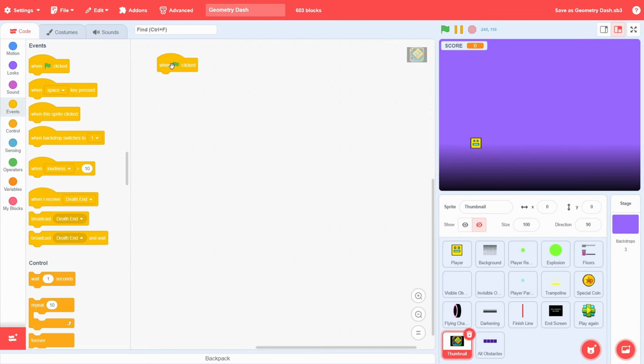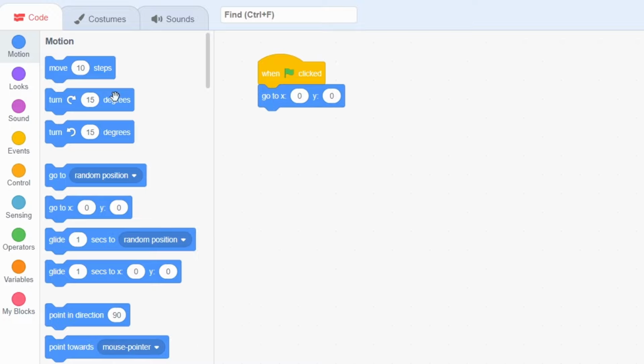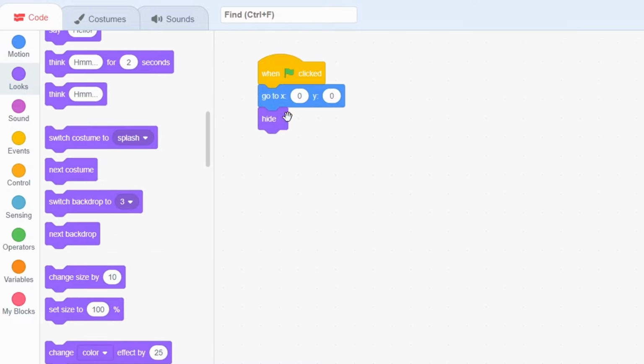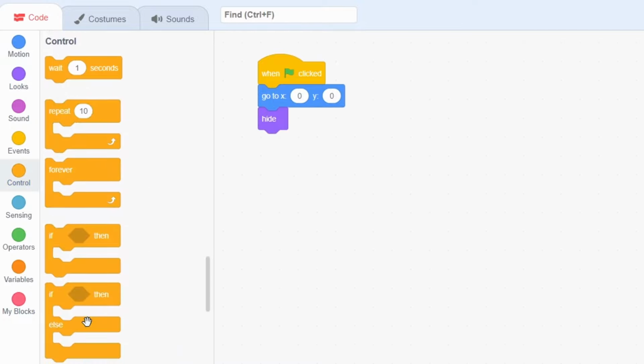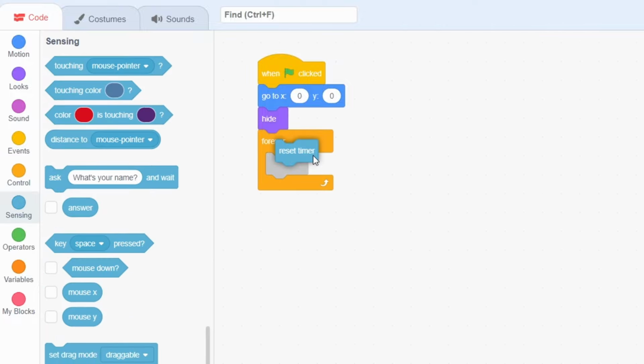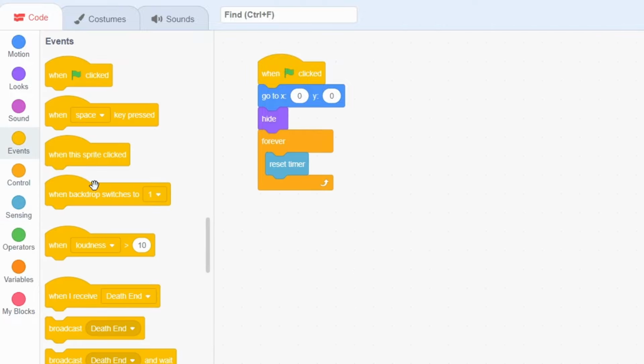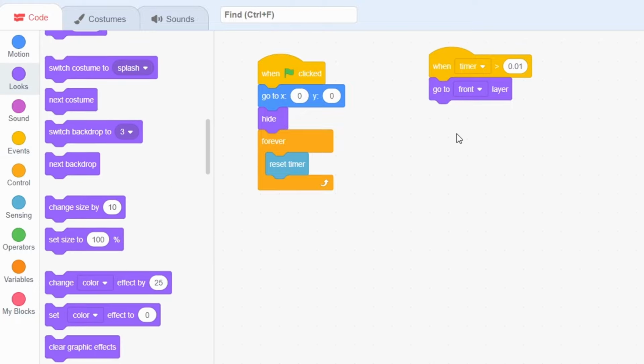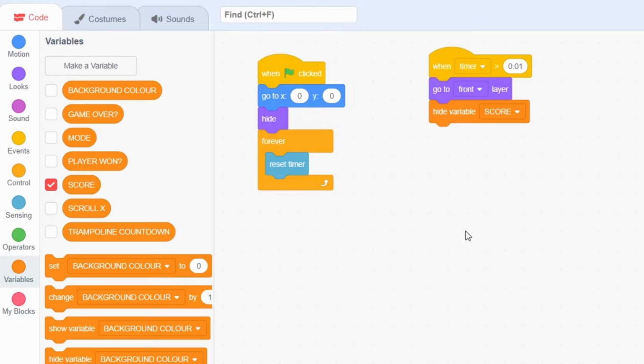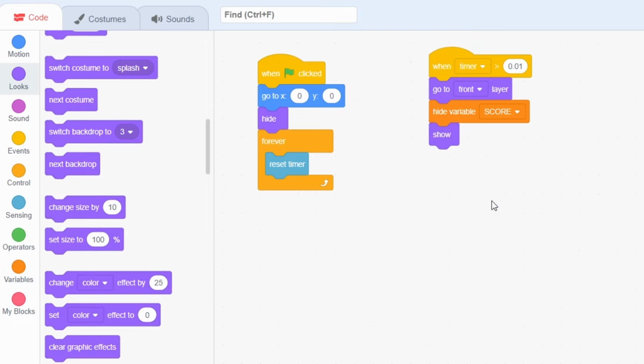Almost there. The last thing is the thumbnail. When the green flag is clicked, this will be hidden at the center. Furthermore, we will always reset the timer. Next, when the timer's count is greater than, say, 0.01, go to the front layer, hide the score variable, and then show. Basically, this is a stop button detector.